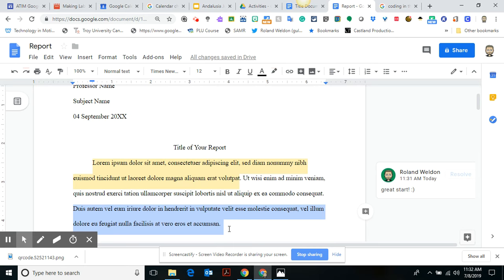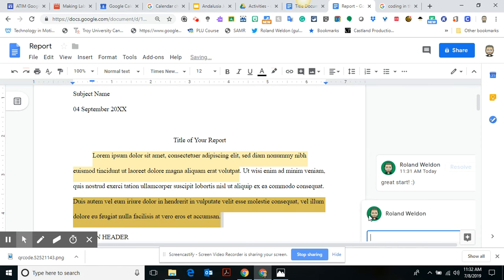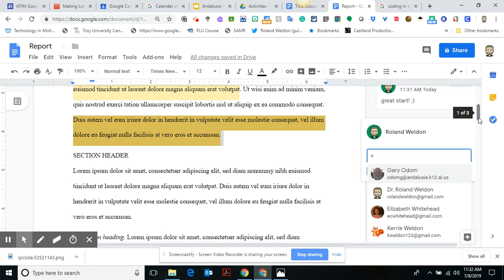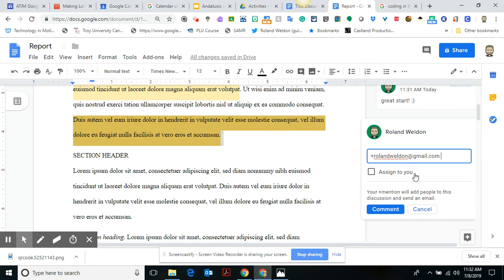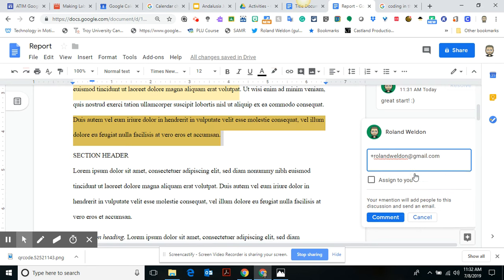I'm Roland Weldon. I know it's weird that I'm right there, but if I wanted to, I can go to plus, and then you type a plus sign, and it will go and look for any email that is in your domain. All students' domains would show. So right now, if I wanted to send this to Roland Weldon, right, look what I get. I know it sounds weird, but there I am. And then I could add a comment going, should cite work? Use OWL.